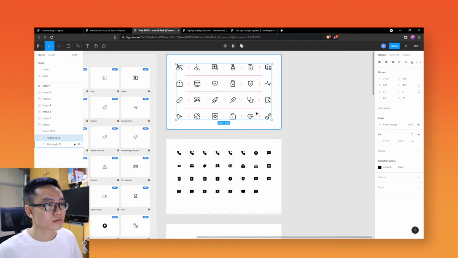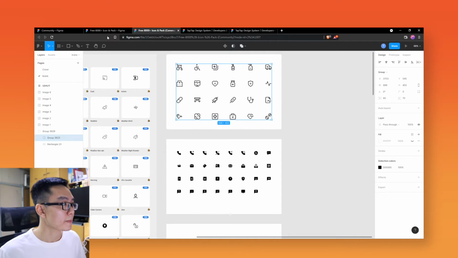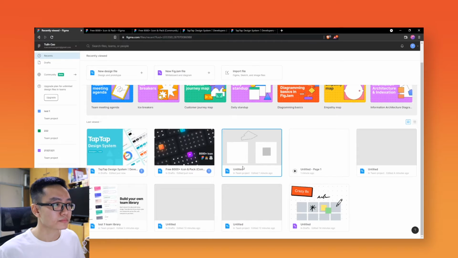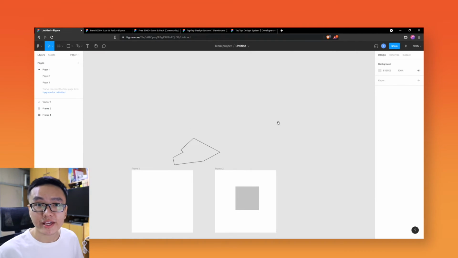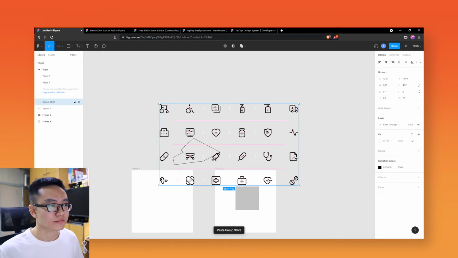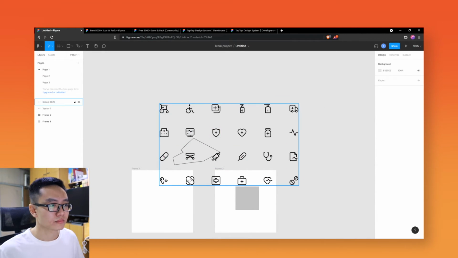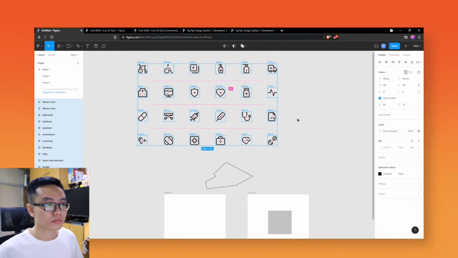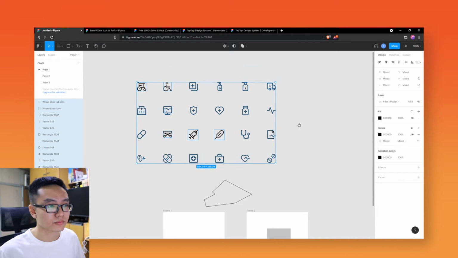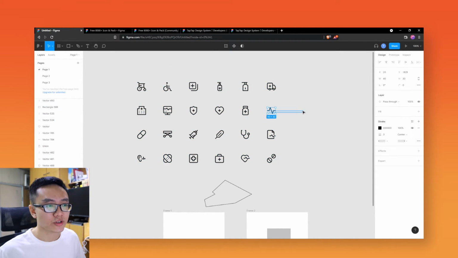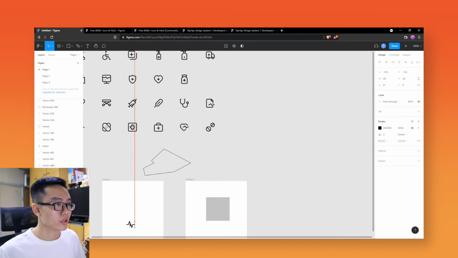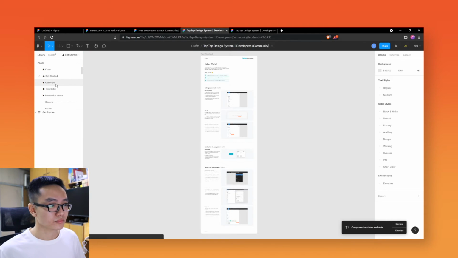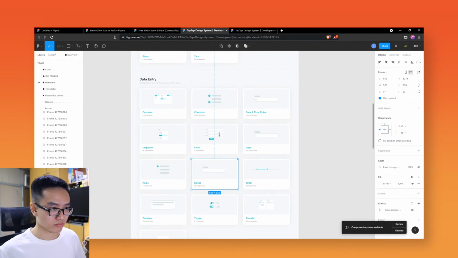So the job is just Command C or Control C, and Control V or Command V, and then you use it, right? Right, you can use it for your project. Or here, the same thing, right?